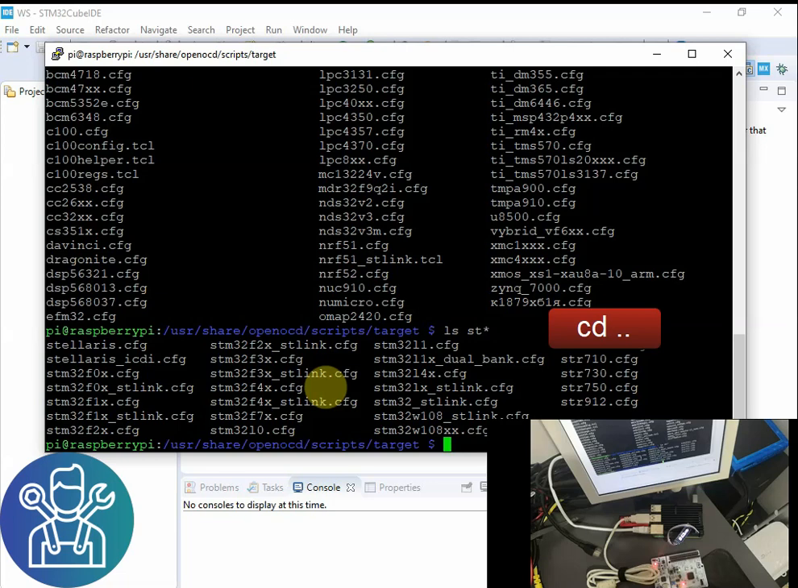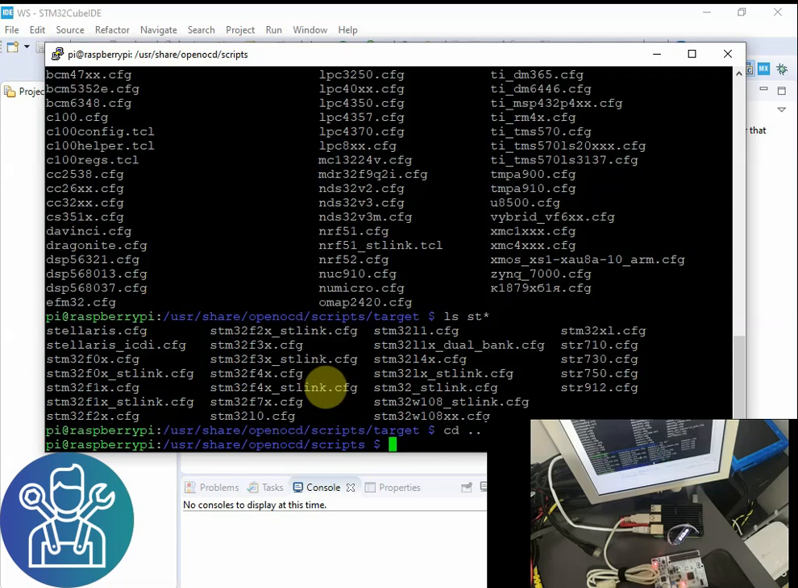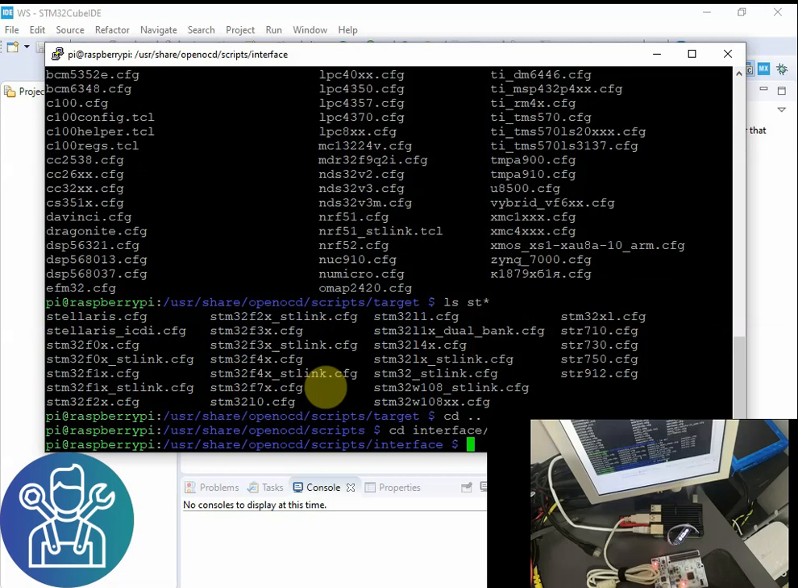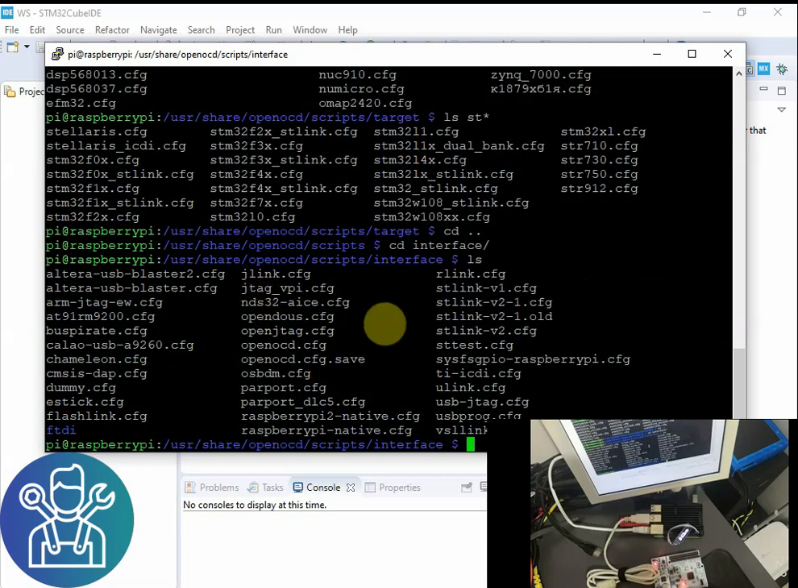So let's go back and go to interfaces. Let's do ls also. In interfaces, you can see all the options to connect to. The one I'm going to use is the ST-Link V2-1. This is the actual ST-Link that's located on the Nucleo board. There are also R-Link and J-Link and other interfaces that you can use.